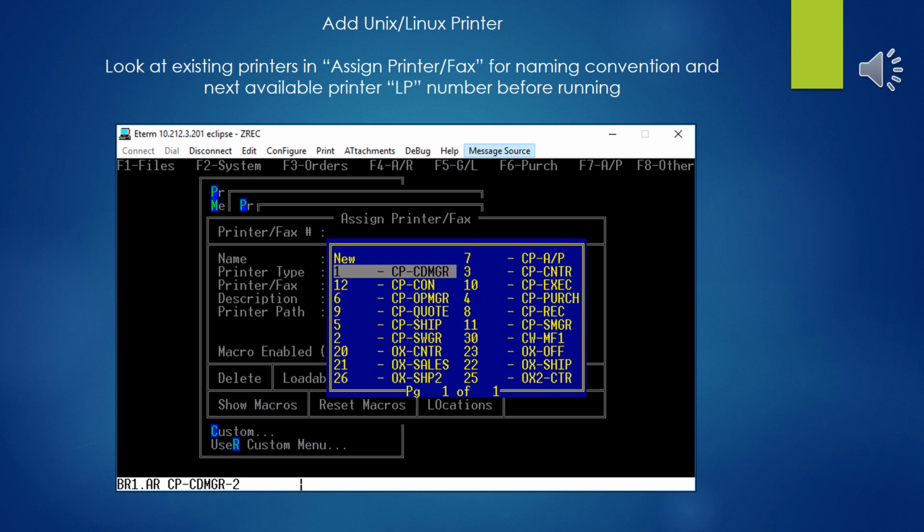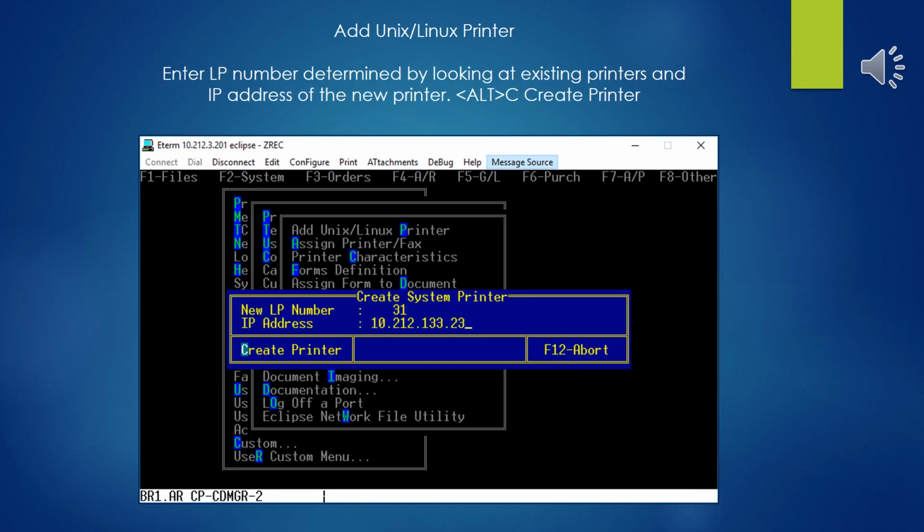Anyway, before you run the Add Unix Linux Printer utility, take a look at the existing printers that you have in the system using the Assign Printer Facts window, and hit F10, and that'll give you the listing of the LP numbers, 1 through, in this case, 30, and what names you have in the system before you go about trying to create a new one, so that you know what the available LP number is and what the naming convention is for your system. So now you have an idea of what free LP number to use.